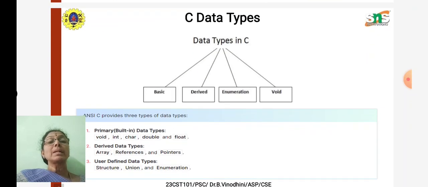So the C data types are classified as basic, that is primary data types, and derived, enumeration and void. These are all the classifications of data types. Primary means a built-in data type. For example, void, int, character, long int and long double, these are all built-in data types. That is a primary or basic data type.